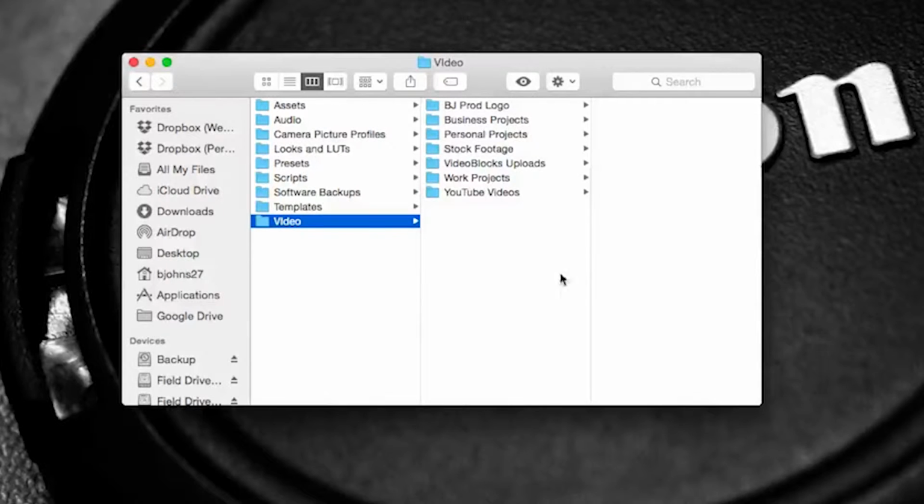So here I have all sorts of stuff. I have my YouTube videos, video blocks uploads, that's where I upload and create my stock footage that I sell on video blocks. I have work projects for my full-time job, business projects through my company, Bart Johnson Productions, personal projects, and some stock footage. So I keep all this stuff organized in here.